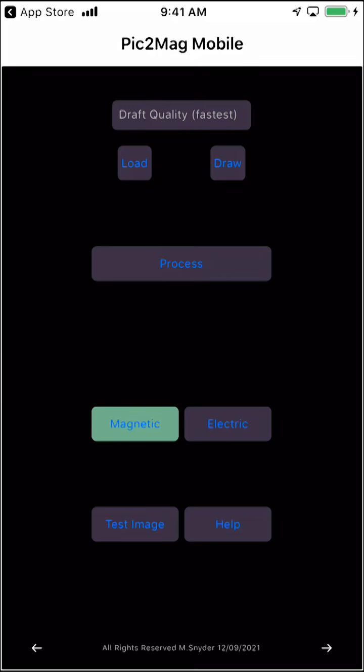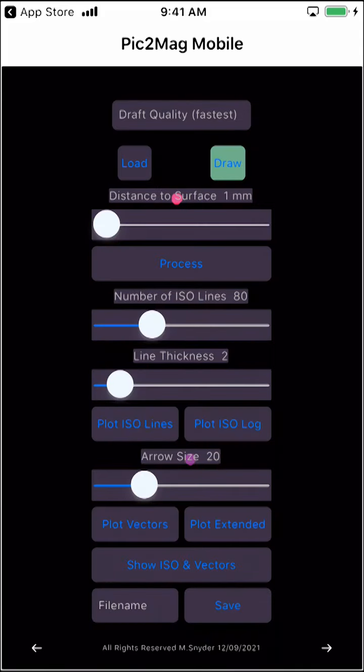And let's press the electric button, and then we'll hit the draw button, and we'll draw a positive electric charge just by touching the screen anywhere we want to. And then we'll change the color, and we'll draw a negative electric charge, and then we'll hit save, and then we'll hit process. And right now it's processing.